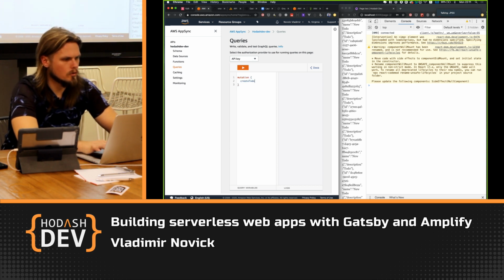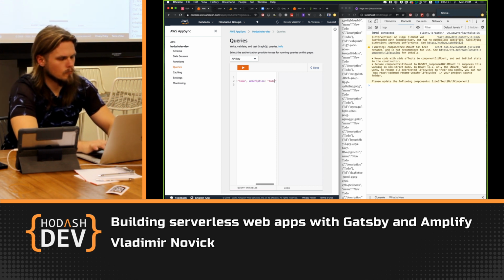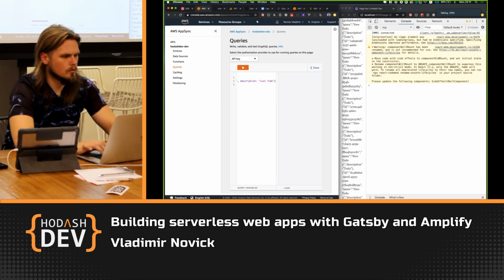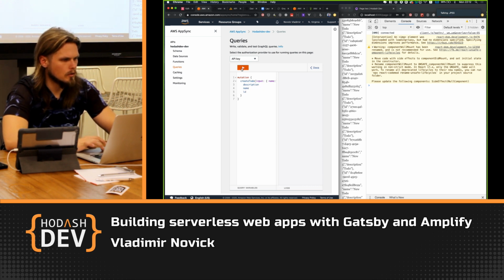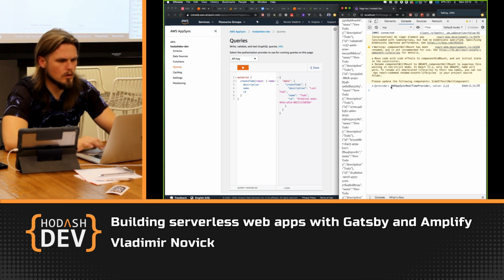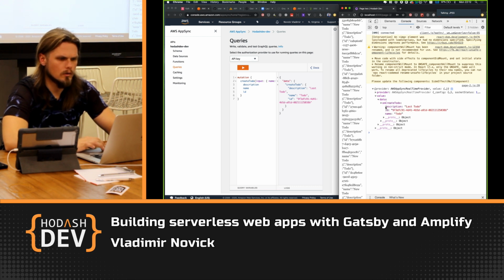What I want to do is create a to-do with name, description, last to-do. I don't need an ID, and I need to return description, name, and ID. Let's run that. And you see the subscription fired on create to-do. I got this data dynamically updated and so on.